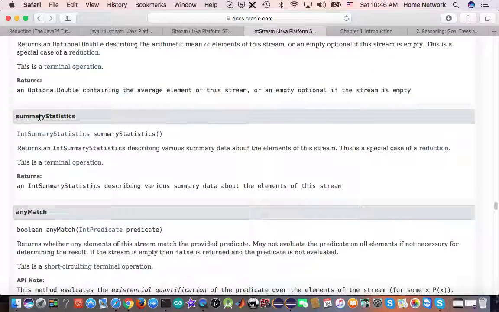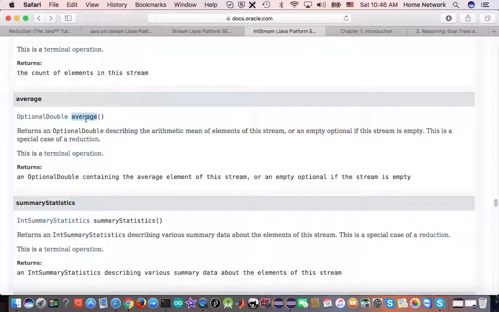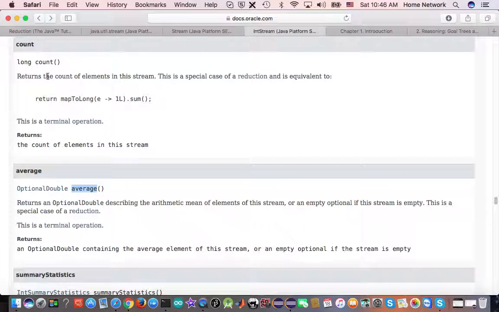We need to mention the summary statistics. Summary statistics is needed because those aggregate operations are terminal operations. That means they consume the stream, and your stream ends up here. Once you calculate the average, you can no longer calculate the count because the stream is already consumed.